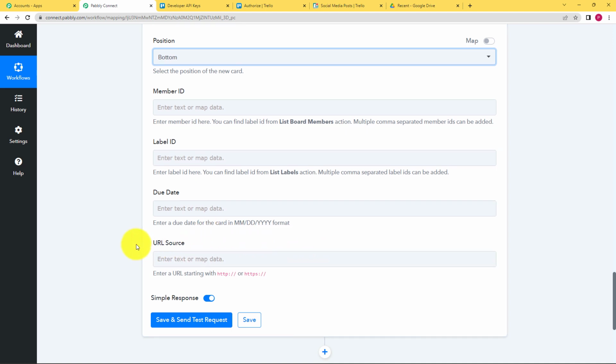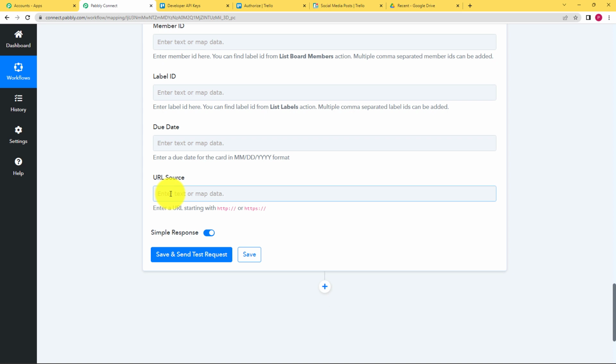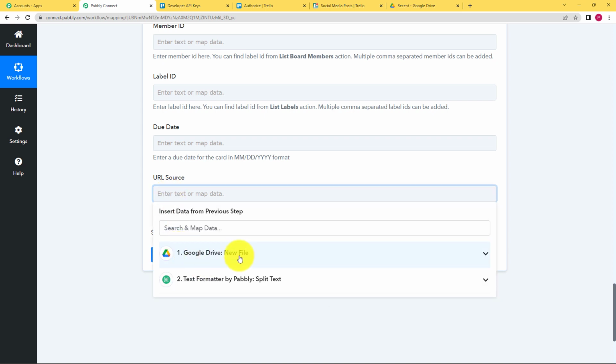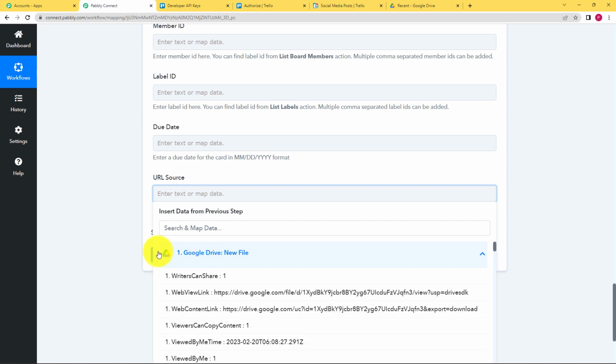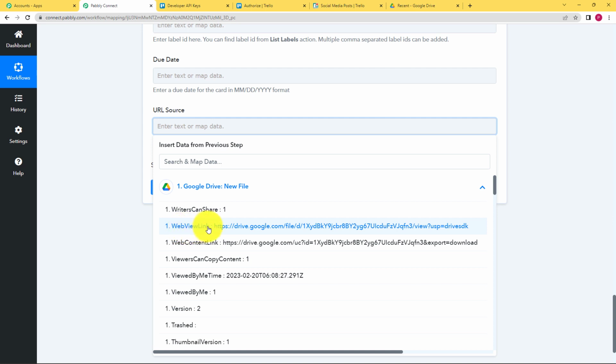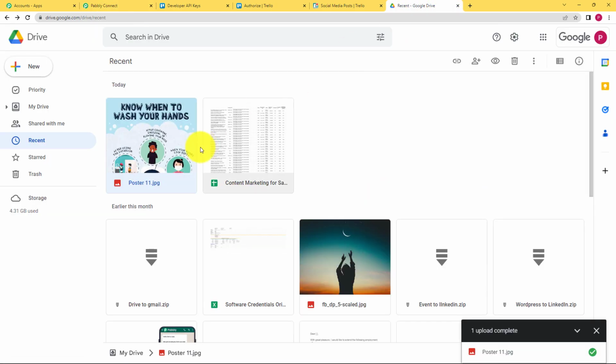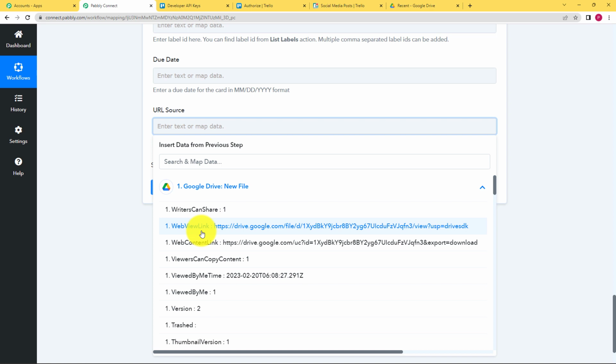So now we will map the URL source. And where are we going to map it from? Obviously from Google Drive, because all the information about our Google Drive was captured by Pabbly Connect. We click on this and see. Web view link is over here, drive.google.com. This is the link of that file that we have uploaded on our Google Drive. This was the poster we uploaded, and the link to this poster is this web view link.